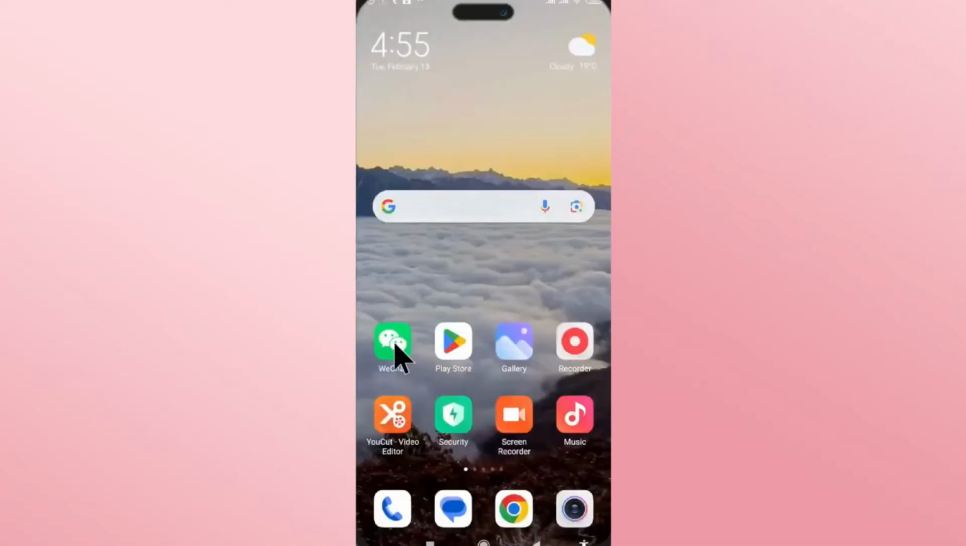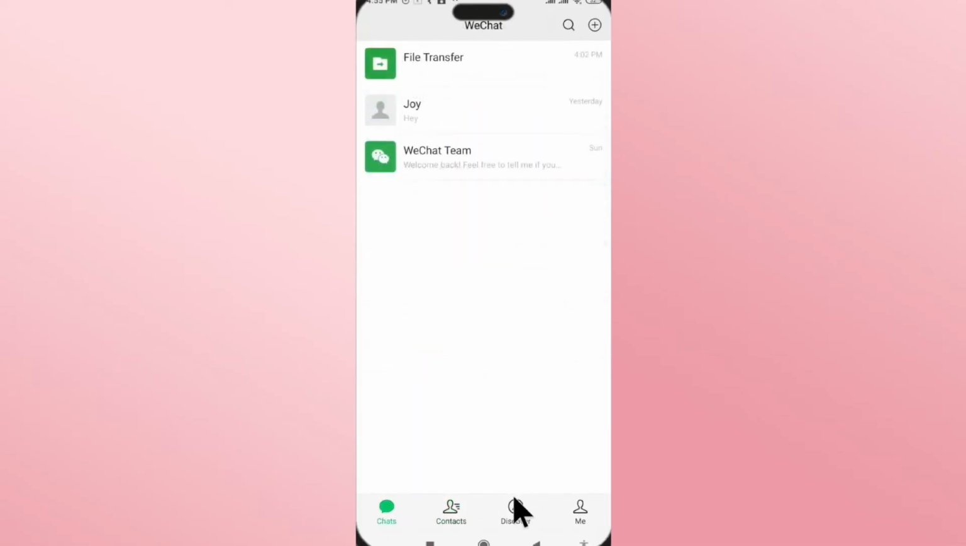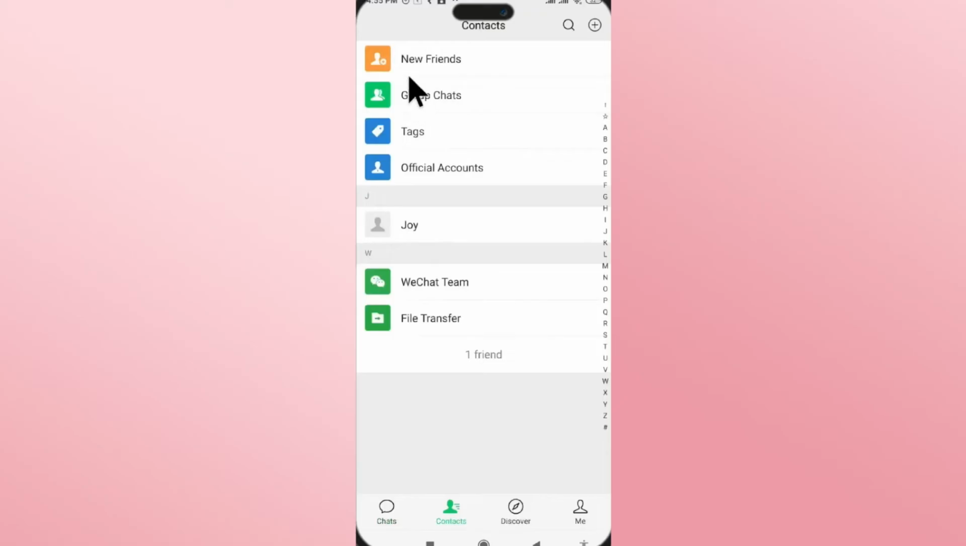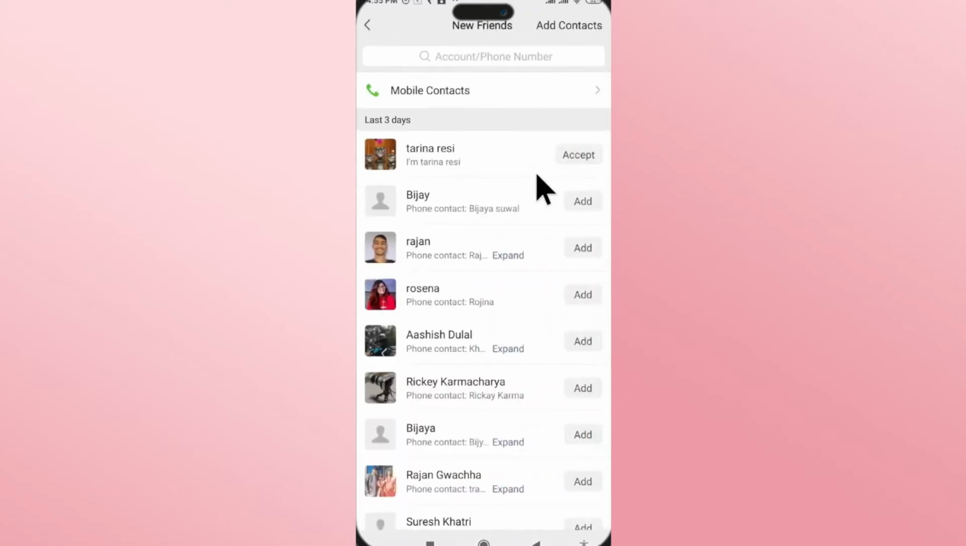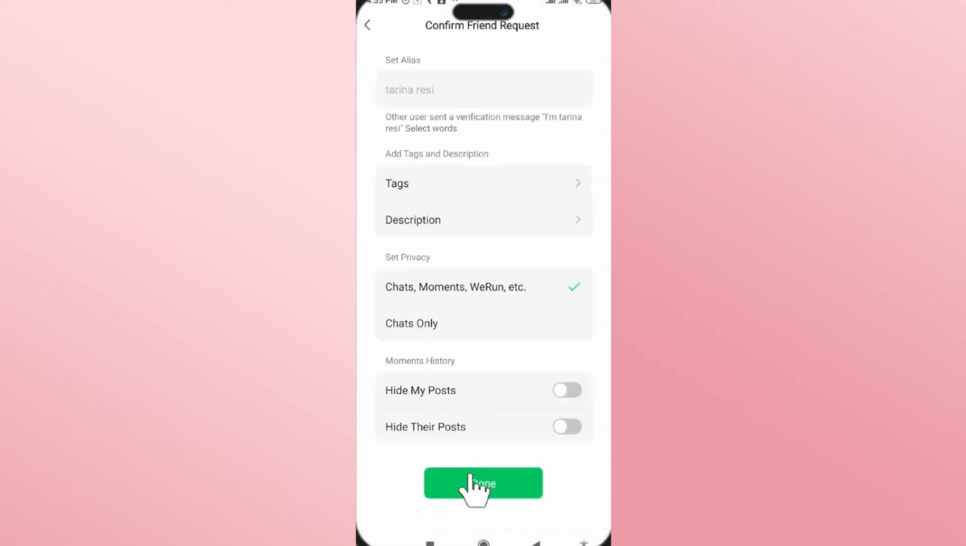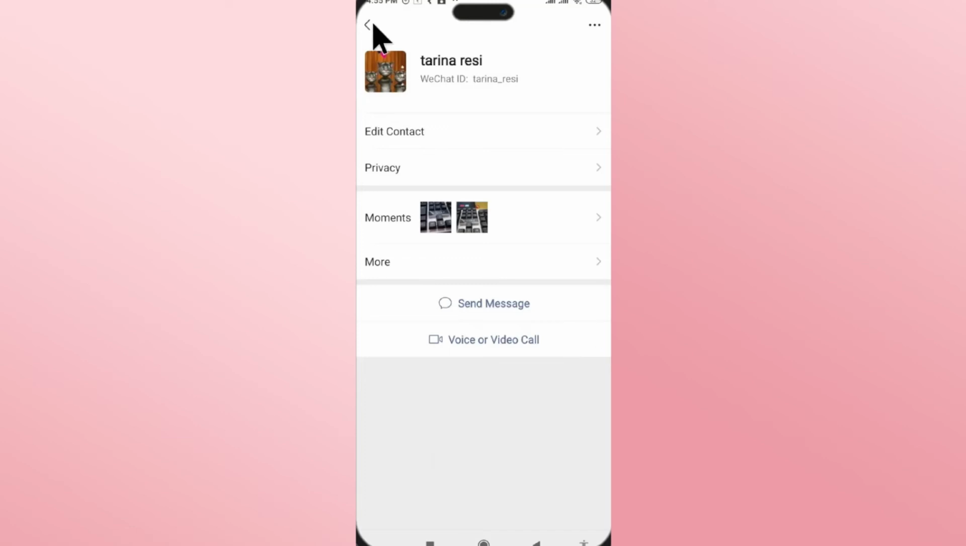You can also open up the WeChat application on your device, and from the home page, tap on Contact at the bottom section. From the Contacts page, you can tap on New Friends, which will show you all of the requests that you have received on WeChat as well. Just tap on the Accept button and this will accept the friend request of this user. Once again, you can modify your settings based on your preference and tap on the Done button and this user will be verified as your friend right away.